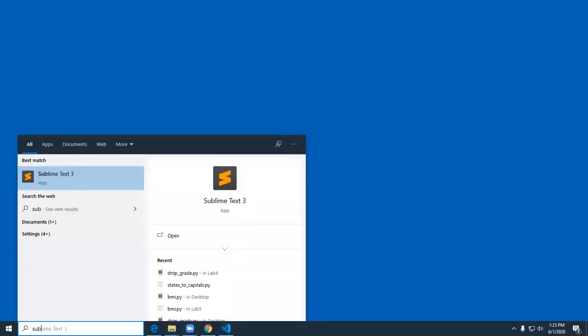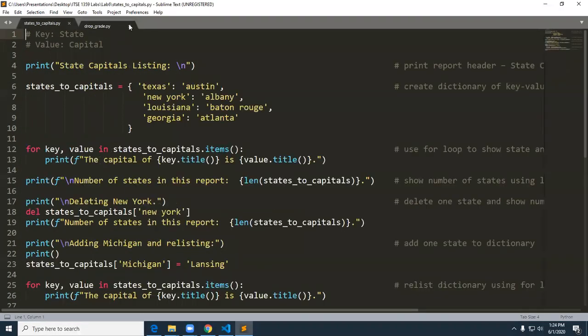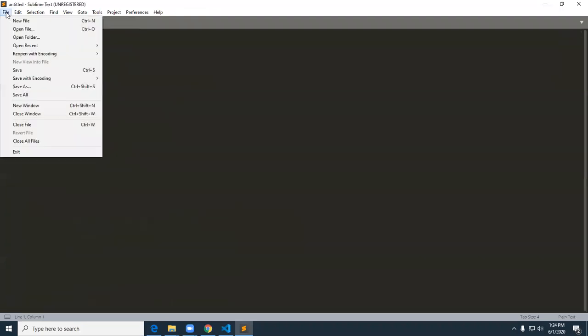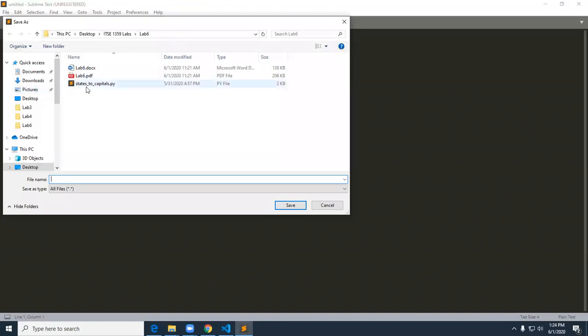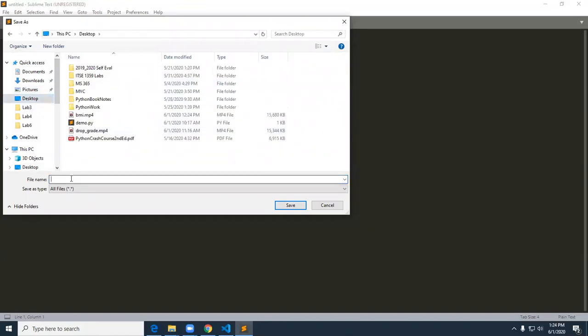So let's start Sublime Text. I'm going to get rid of what I've been working on and start a new app. Let's save it to the desktop. Let's call this states to capitals .py, don't forget the py, so that this text file is identified as a Python script.